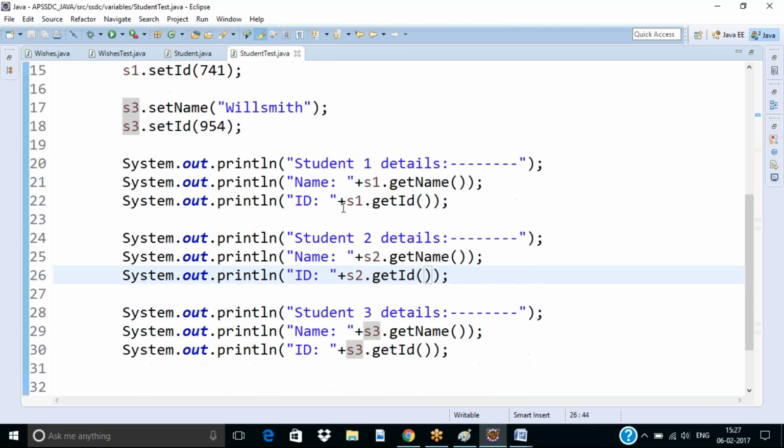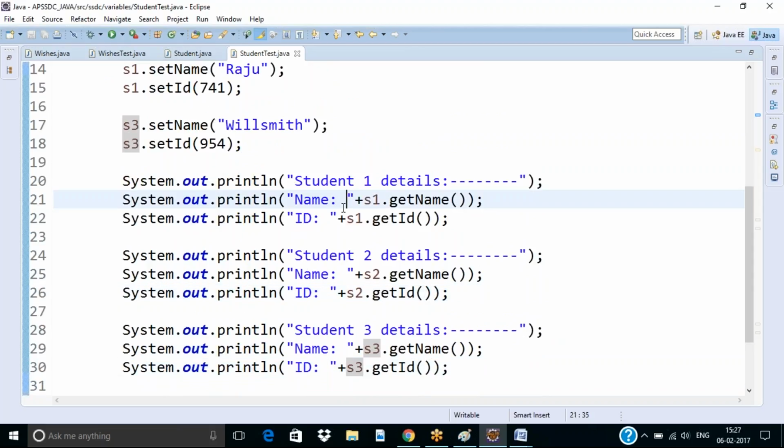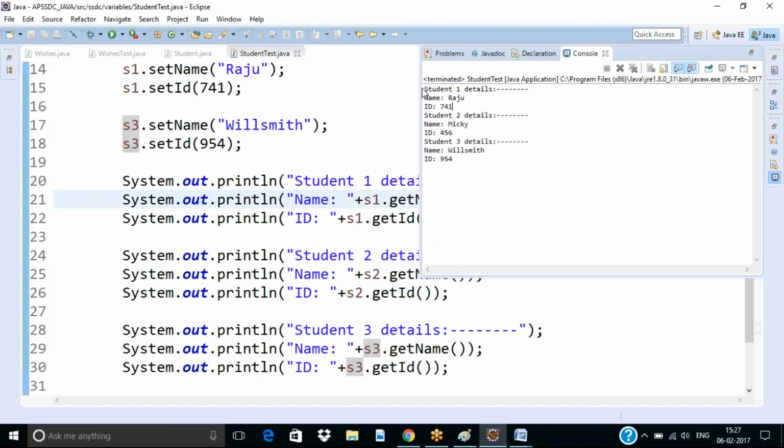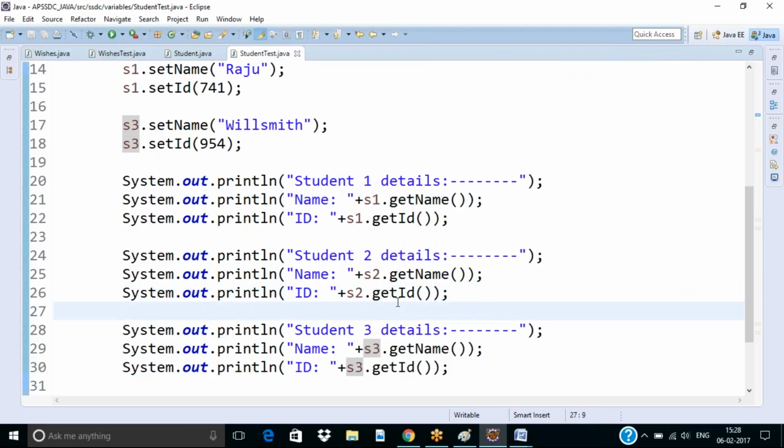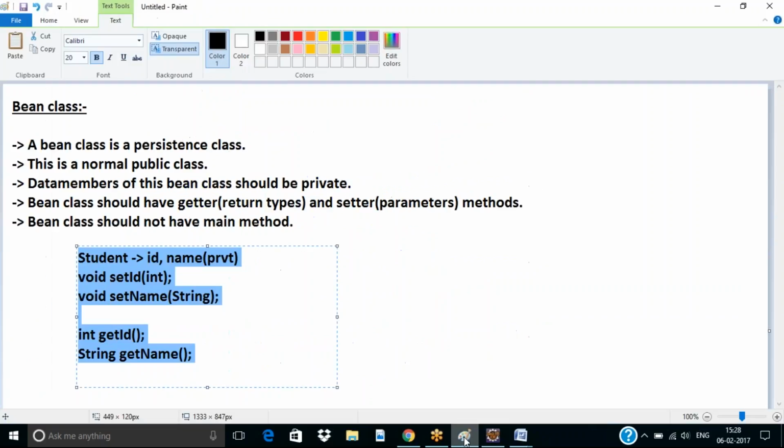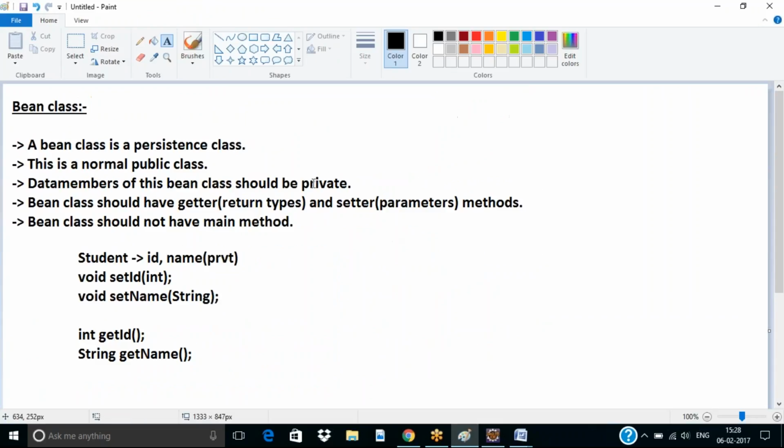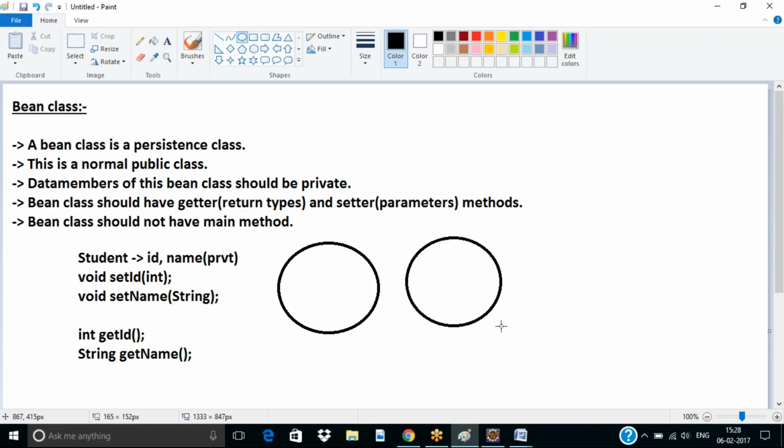Yeah. Now our test class is ready. Let us execute this program. Control F11. See here, student 1 details, student 2 details, and student 3 details. Right? Did you understand? Now I'll tell you what exactly is happening. So how many objects we have created for that? 3 objects. S1, S2, and S3.